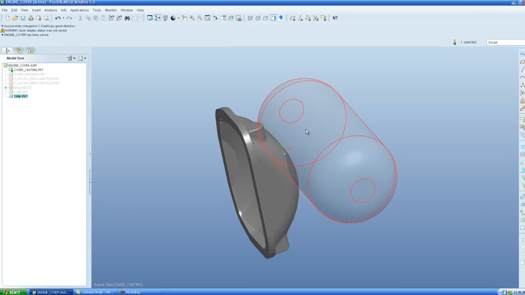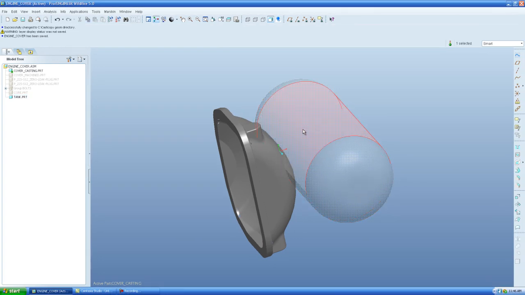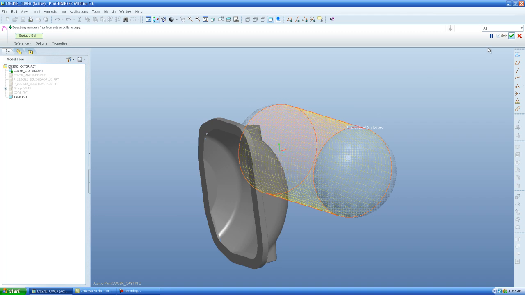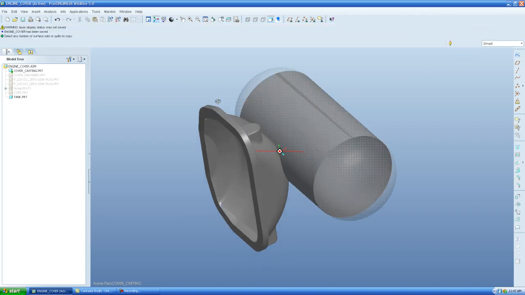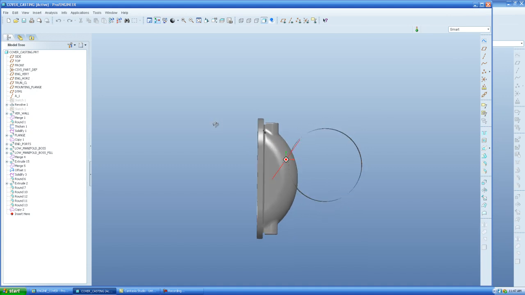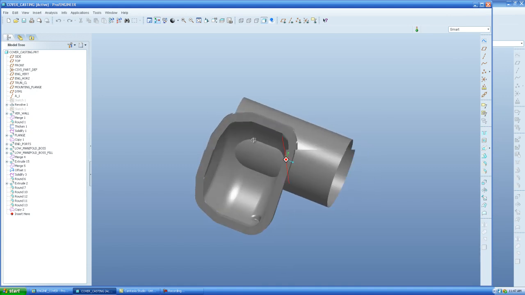Now I'm going to left click on the tank until I pick up a surface. Once I do, I'm going to hold Control and pick up the other surface, and hit Control C, Control V, which is copy and paste. I'm basically copying and pasting that surface from the tank into my cover. So if I open my cover up, you'll see that I now have the location of the tank as a reference in my casting.